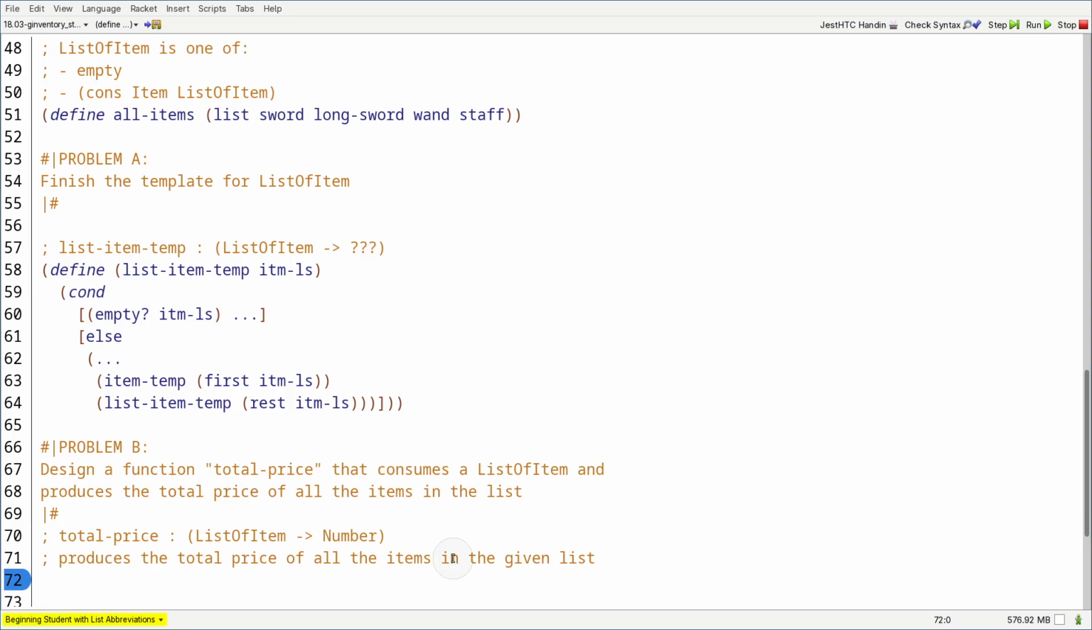All right, signature, purpose. Let's stub this out. Total-price consumes a list of items and then produces a number. It's a good stub to run against some examples here. Check-expect. Total-price. Let's say the list of items is empty, right? We have no items in our inventory. We'll just produce 0, all right?